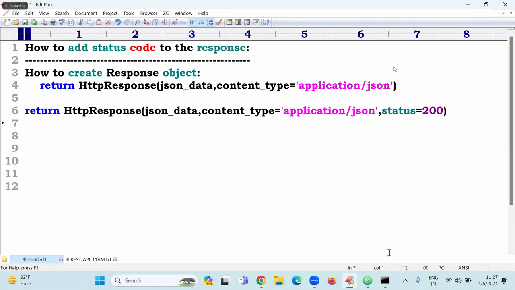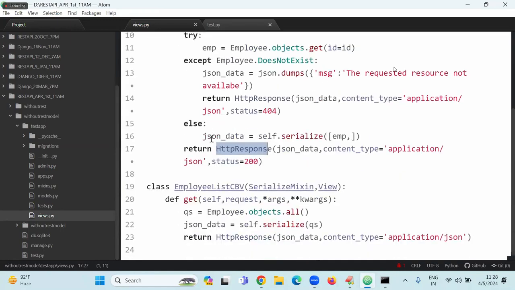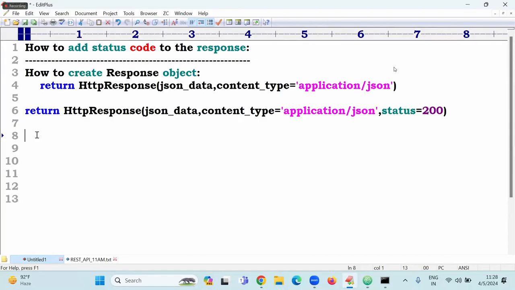Here in the views.py, I have written the same line, HttpResponse, JSON data, application type, status code 404. Again, HttpResponse 200. Suppose tomorrow I have to write here also, the same code is repeatedly required. There is one concept I am telling now, mixins.py. Inside you have to get the HttpResponse object and extend that class to our current class.